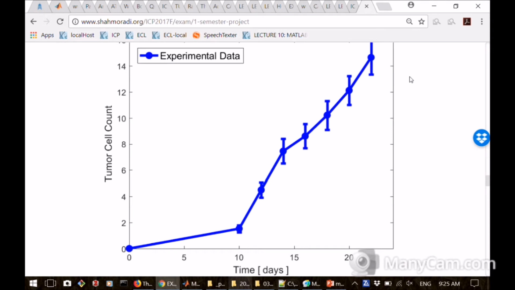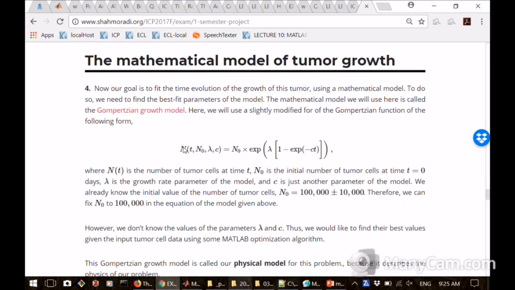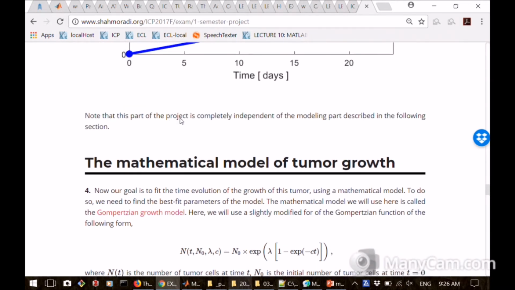Okay, and now here is our hypothesis. We are hypothesizing that this growth that we observe here is well described by a Gompertzian function. So what is a Gompertzian function? It's very much like exponential, except that it is actually double exponential. So what is the form of Gompertzian function? It says the observed number of tumor cells in the tumor should be proportional to the initial number of tumor cells, which is 100,000, and it's given in this project, times exponential of some parameter lambda times 1 minus exponential of some other parameter c times t.